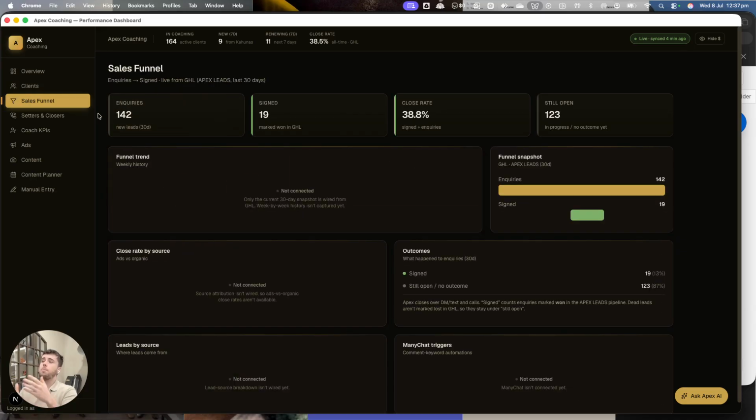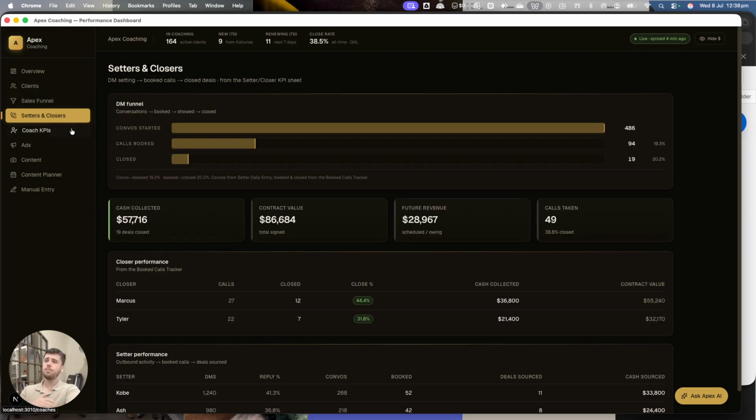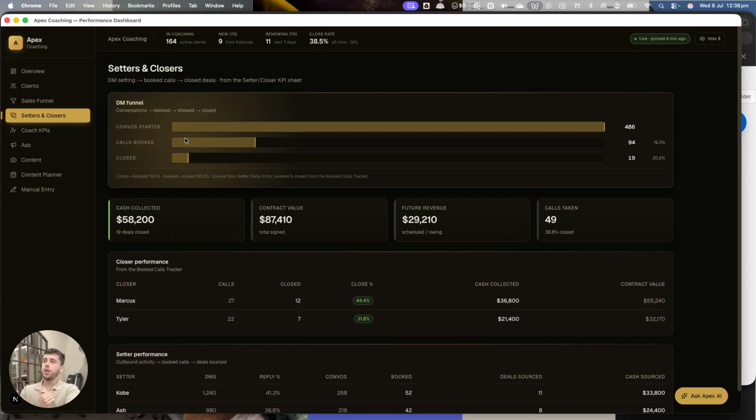Obviously, if we then go to sales funnel, this is all being pulled from GHL. Depending on how much you use GHL also depends on how much data we can pull in. If you're using something else apart from GHL, obviously we can connect it up as well, but most online fitness coaches use GHL. Setters, closers. So if you do have people working inside your business, we can track their DM conversations started, how many booked calls they actually booked in per setter, everything like that.